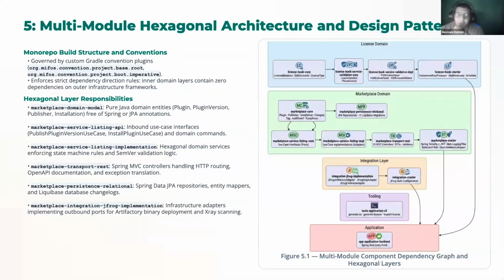So again, to maintain a clean, maintainable, and standardized code base across all the submodules, we implemented hexagonal architecture across a monorepo governed by the Gradle convention plugin. As shown in the diagram, our custom convention plugin adds standardized build configurations, manages Java 25 toolchain targets, and enforces a strict dependency direction across the entire repository.